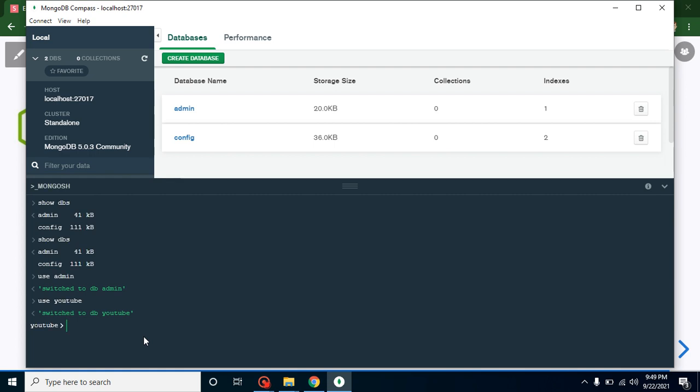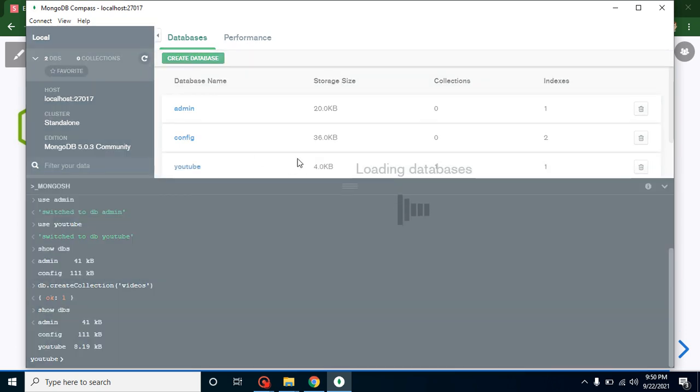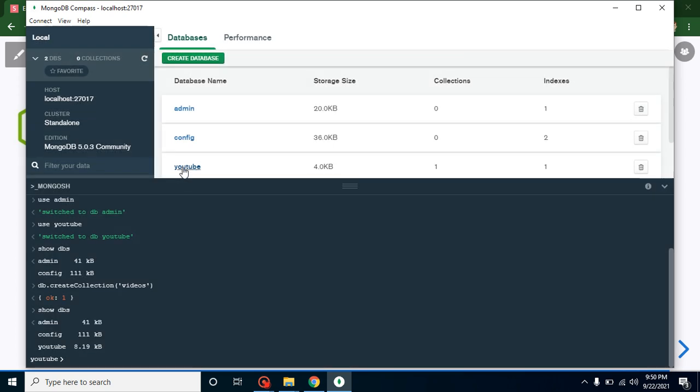So let me create a collection now. Even if you put show dbs, you will find there are only 2 databases, because we don't have any collection inside the YouTube database. So simply write db.createCollection, and let's say our collection name is videos. Whenever we enter it, you will find that the result is okay and the database is visible here. If we refresh here, then our YouTube database is visible here also, right? Great.